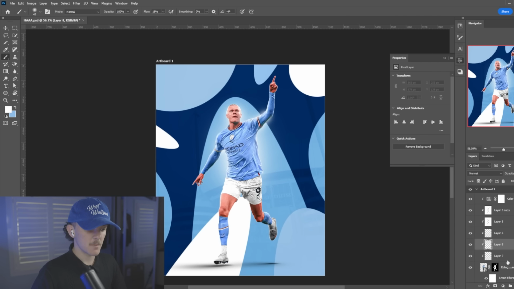Then for my next 2 steps, I'm going to create 2 new layers, change them to overlay, call one W and call one B. Knock the flow up and then put the opacity down to around 20%.